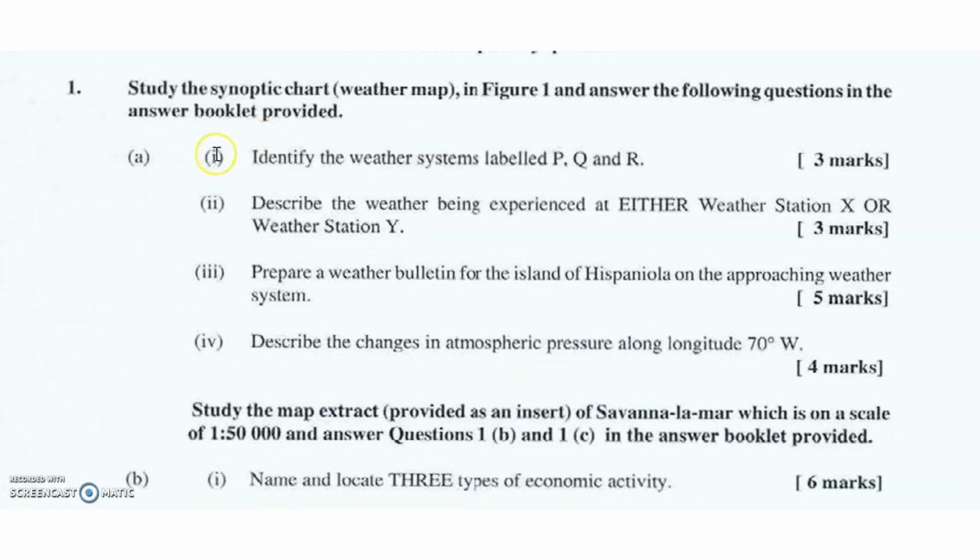Now, let us look at the first question. I know we have to look at the map first, but let us look at the first question, which is 1A, part 1. They ask us to identify the weather systems labeled P, Q, and R for 3 marks. Students, I want you to take approximately 1 minute. Pause the video if you have to.